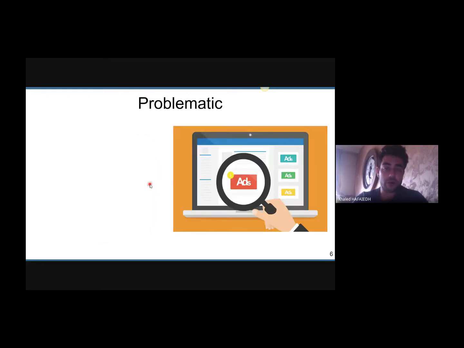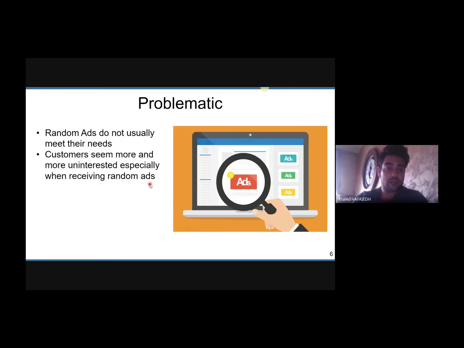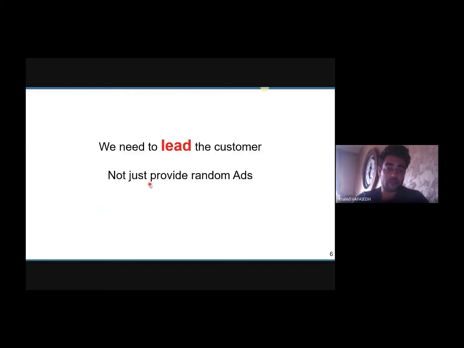Now the problematic we are targeting. First, random ads do not usually meet customer needs. Customers seem more and more uninterested, especially when receiving random ads. Most customers are not very interested in receiving ads that are not related to what they are looking for. Therefore, the best option would be to lead the customer according to his needs and wants. So here we need to lead the customer and not just provide random ads.